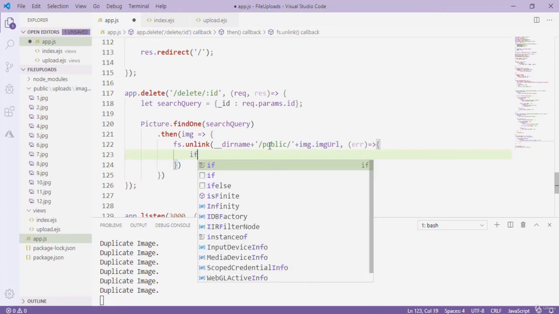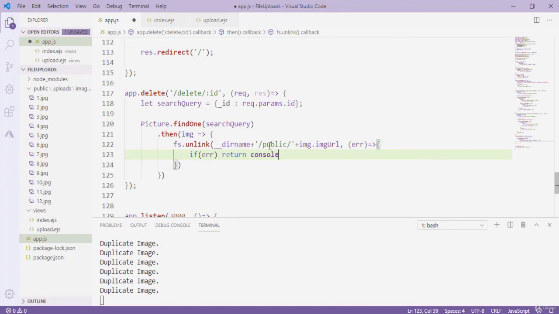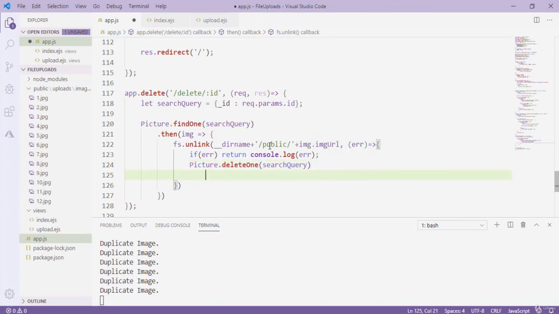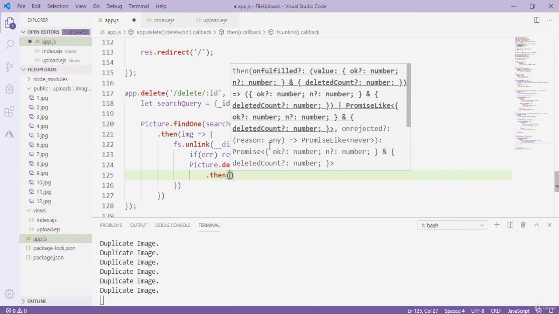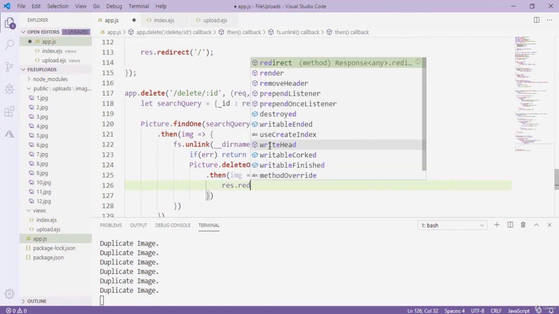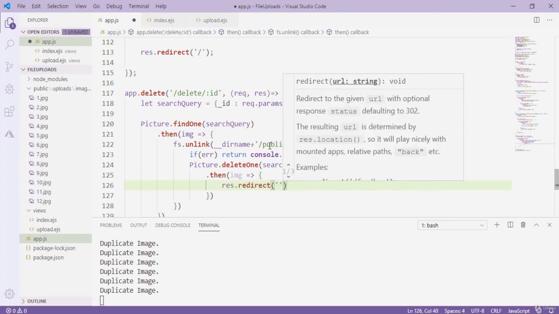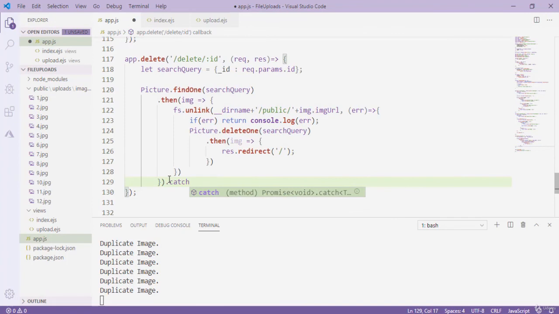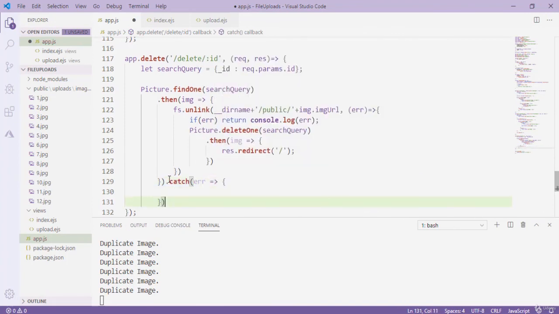So first of all I type here if error, then we simply return from here and console.log the error, because we don't have to move on and delete our link from the database. But if there is not any error, then we simply have to type here picture.deleteOne, and we have to delete with that search query, and if it is successful, then we simply type here res.redirect to /. Okay, and then we also have to type here catch error, and I simply type here console.log the error like that. Okay, so I think we are done.